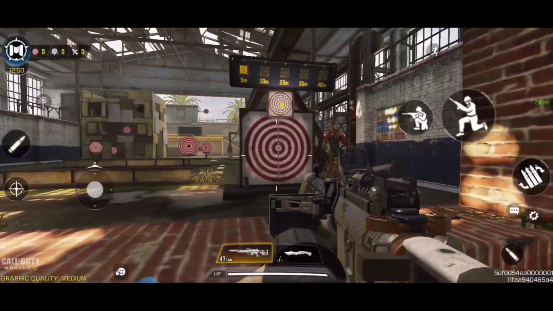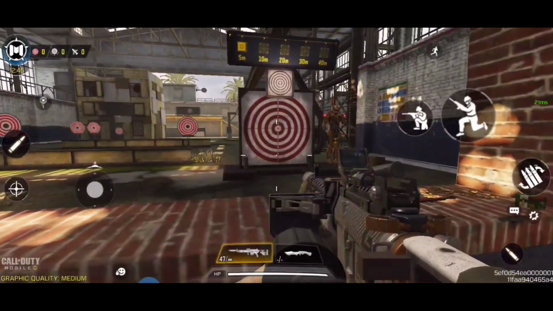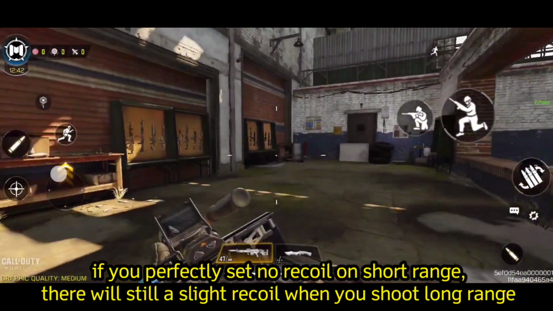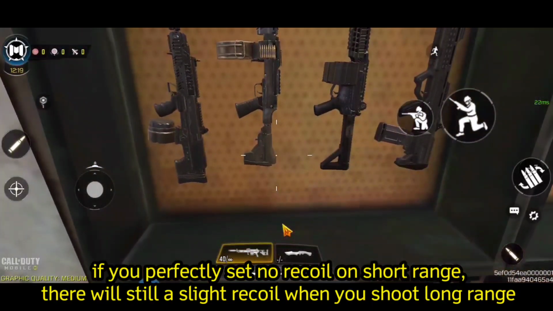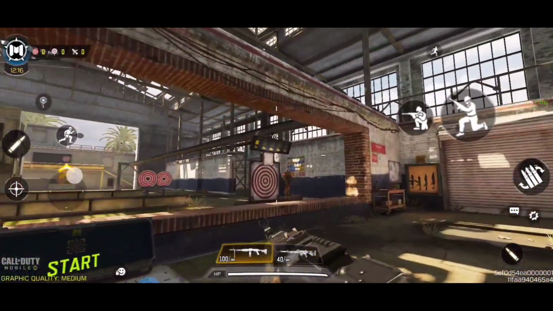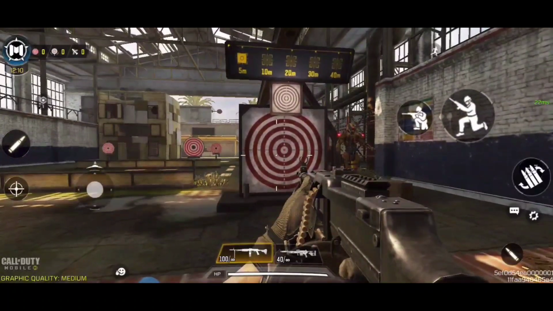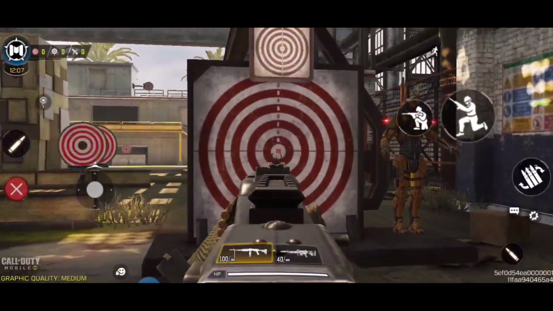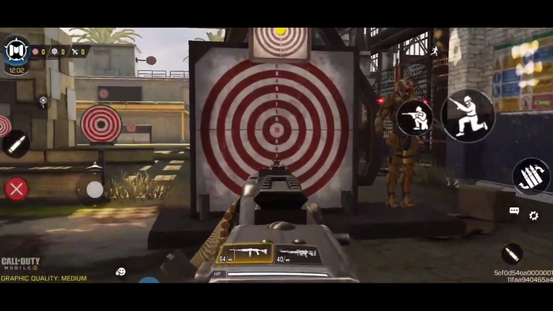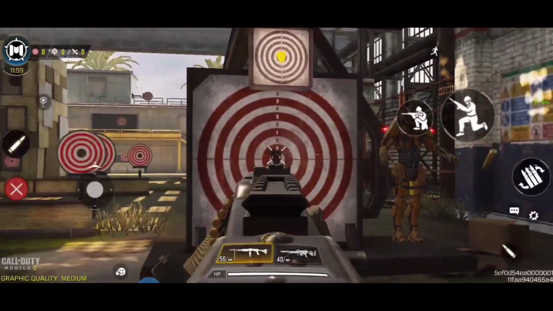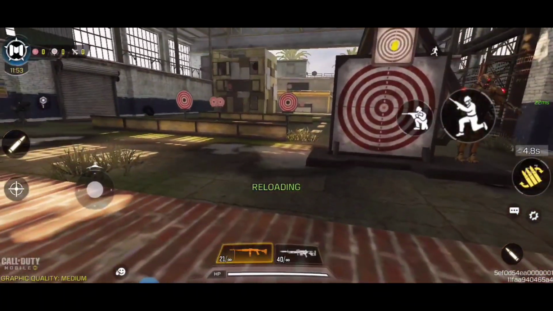Just a heads up, different guns and scope have different sensitivity. So if I change this to RPD, I think there will be only a slight change since this is an LMG. See, there's only a slight change.